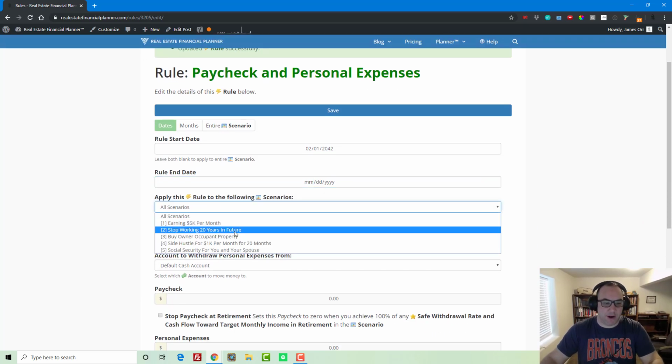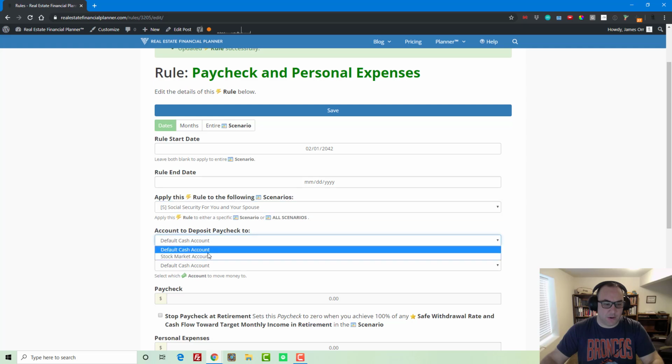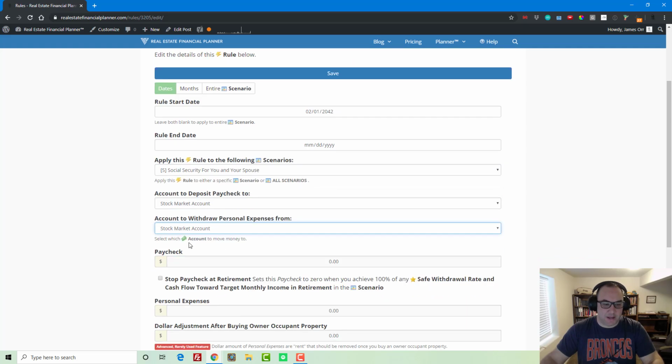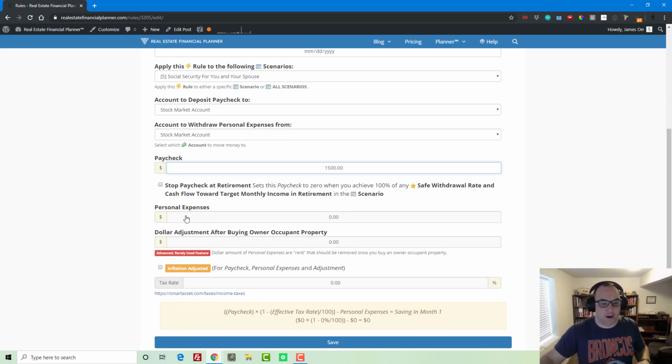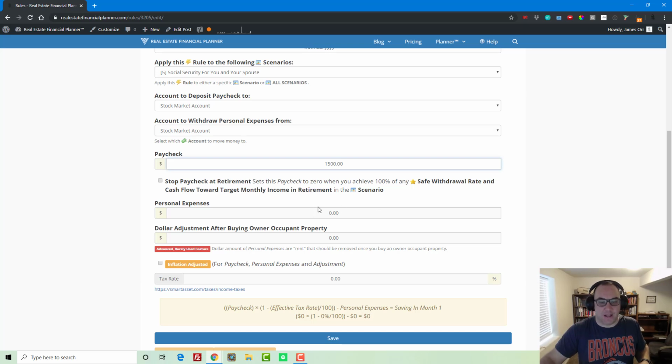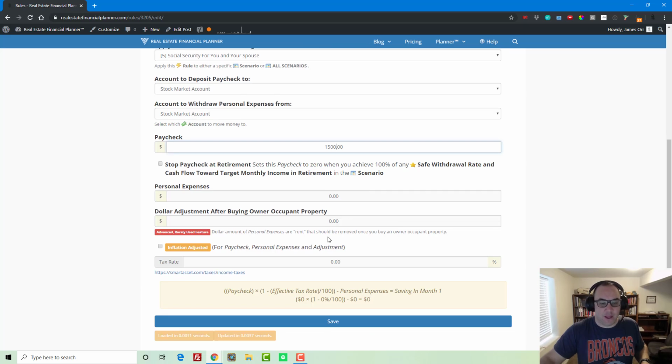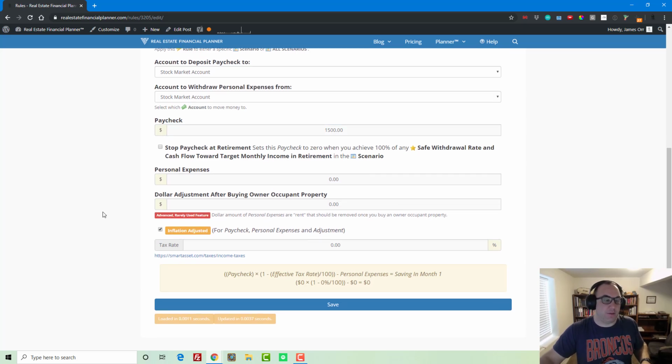We're going to say Social Security never ends. Only applies to this Social Security one. We're going to deposit in that stock market account, and let's say you're going to collect, I don't know, $1,500 in your Social Security benefit. I really don't know. You'd have to look up on your Social Security benefit what you're actually getting. This one does not stop in retirement. In fact, it starts in retirement. And then personal expenses, we're not going to subtract any personal expense out of here because we've already got those set up elsewhere. We're not going to adjust anything for the owner-occupant part. We are going to adjust this for inflation because Social Security does adjust for inflation over time. So we'll say that, hey, this is $1,500 in today's benefit. $1,500 in the future is going to be significantly different.